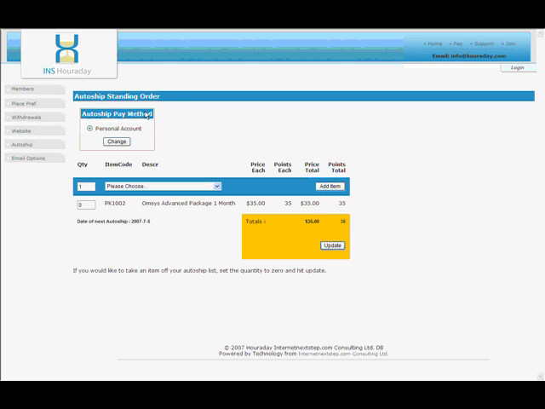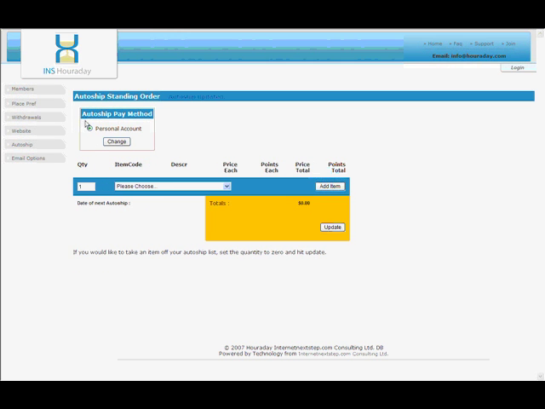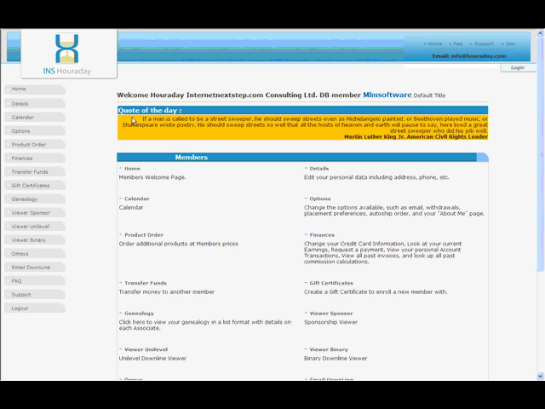The member can also decide how they want to pay for their auto ship. They can say pay it on my personal account, or they can say pay it out of their credit card. It just depends on what payment types they have set up and how they'd like to do things. Okay, we'll go back to the main members menu, and we'll carry on with product order.